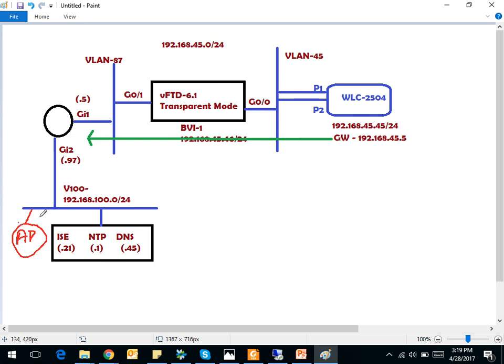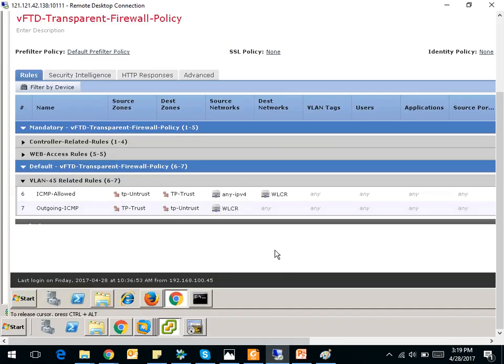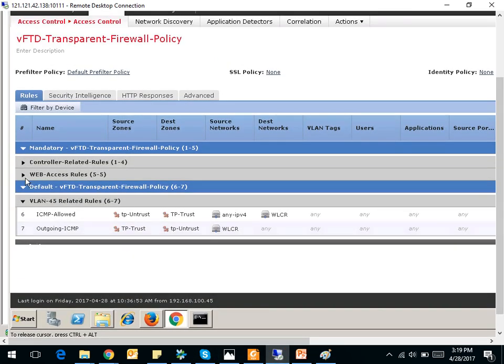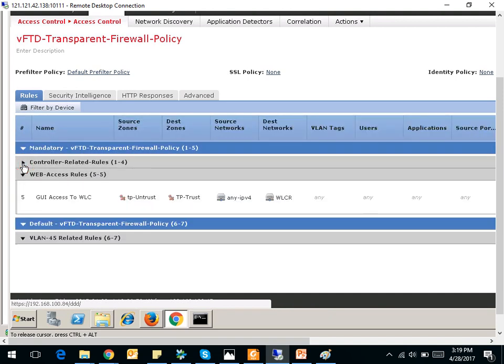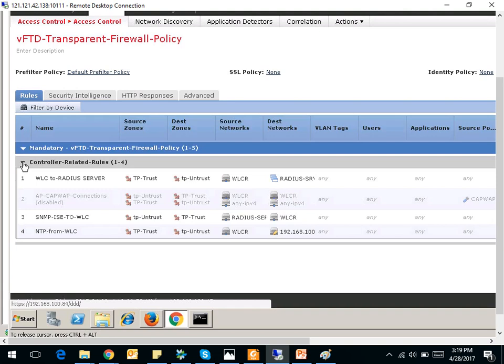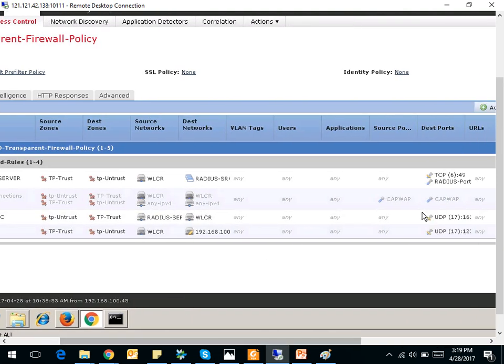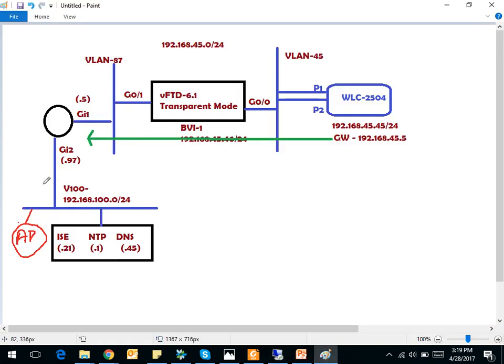UDP, so I've already written that, UDP 5246 and 5245, but I've disabled that because I'm not using AP at this particular moment. So you will have to enable those traffics over here. Okay, so that traffic will allow your AP to travel and join the controller here.